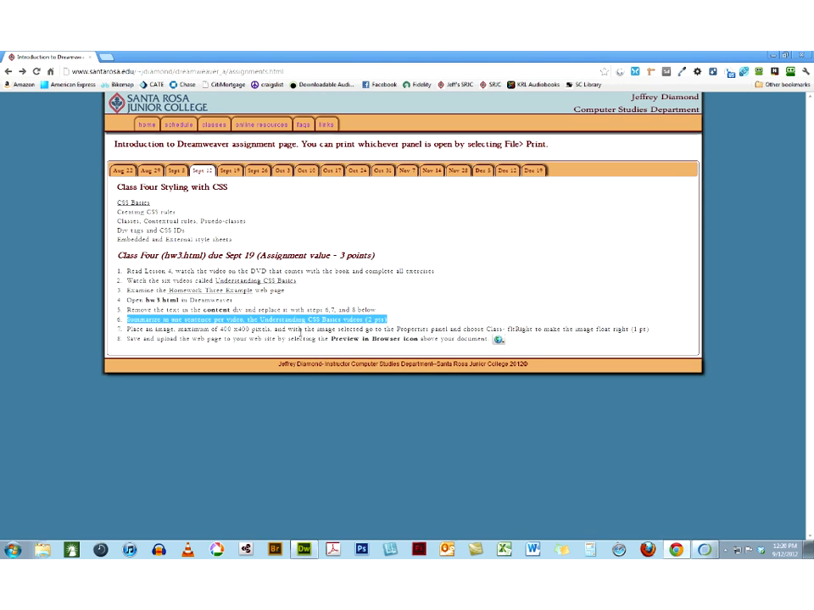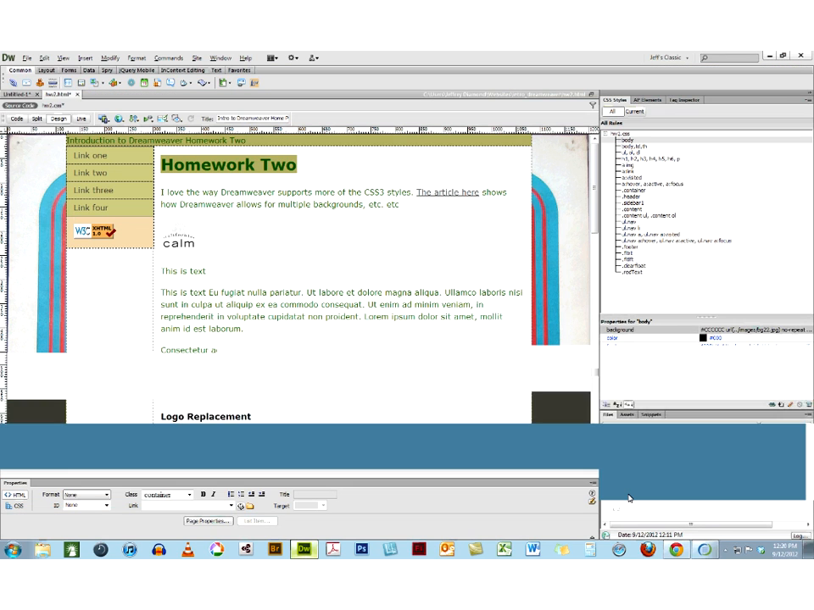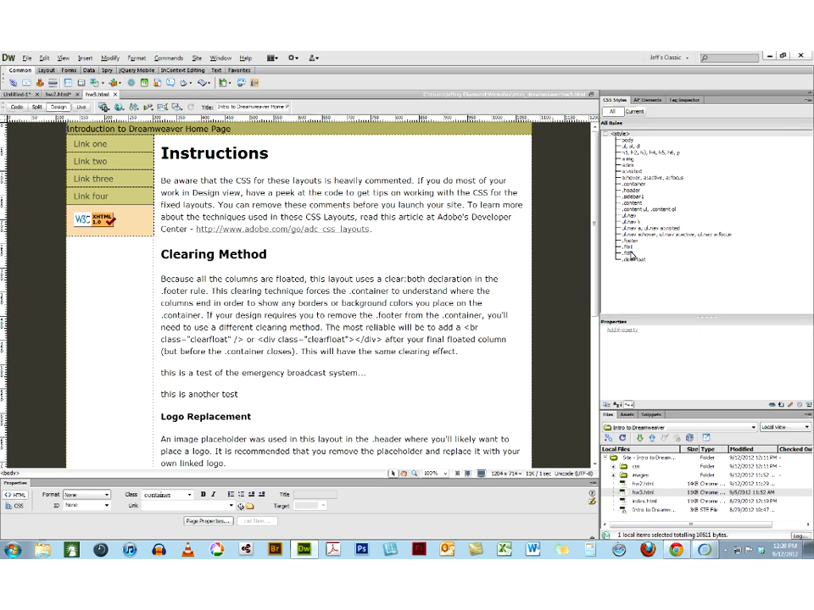Step 7 is placing an image, maximum 400 by 400, with the image selected. Go to the Properties panel and choose Class FLT Right to make the image float right. And you might think to yourself, well, wait a second, I didn't create a class called FLT Right. You're right, you didn't create it, but you know what? It's already in the code of the default file that you created for this class. So we see it says FLT-RIGHT.